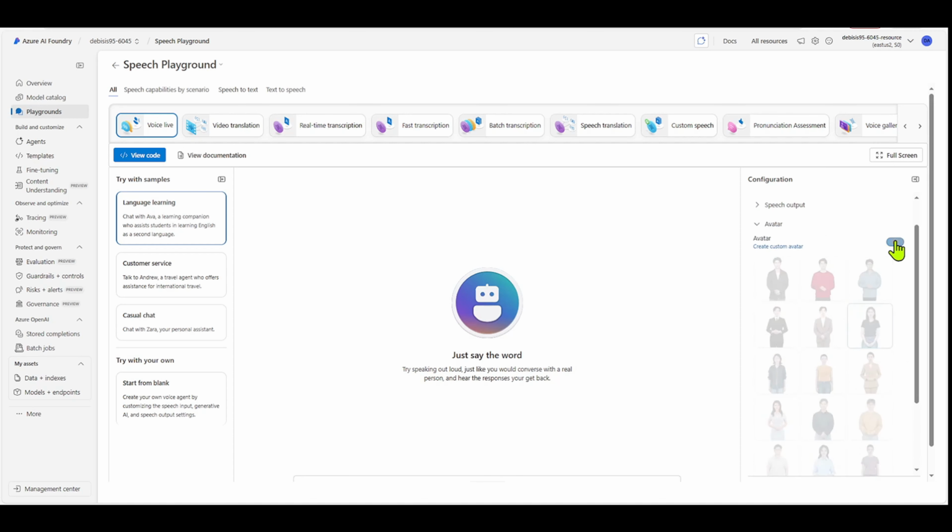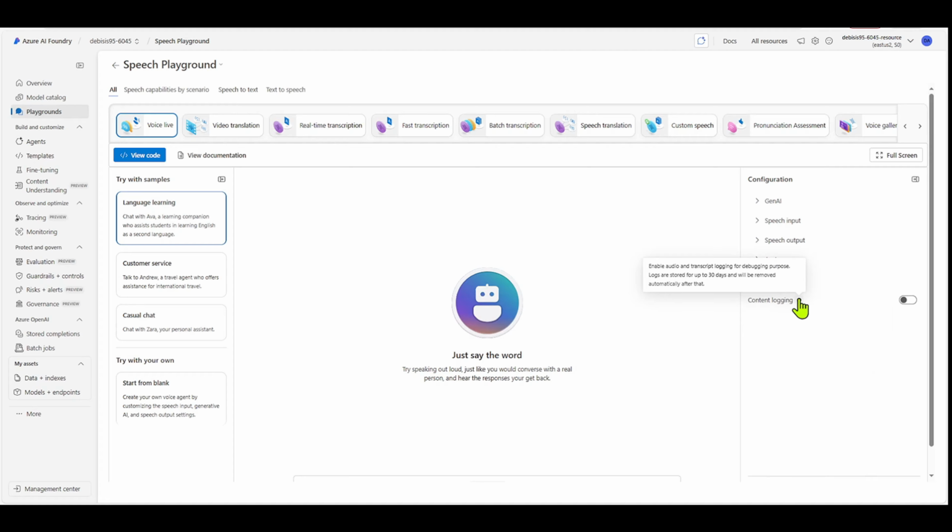And then the final thing you can do is content logging. You can enable audio and transcript logging. So if you need to debug stuff, it stores it for up to 30 days, and then it's automatically removed after that.